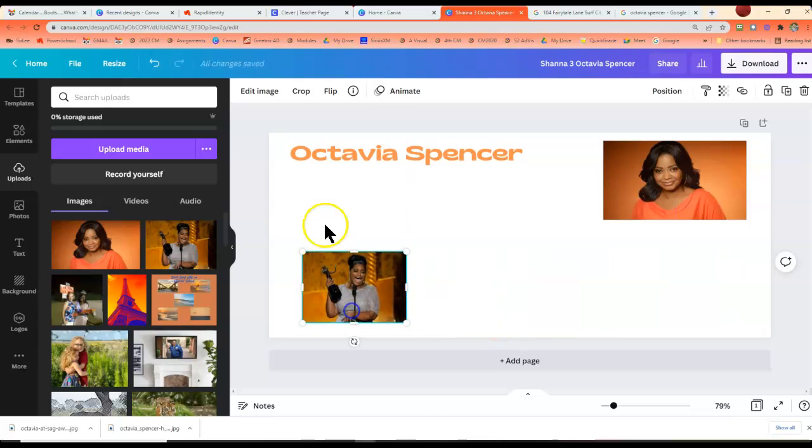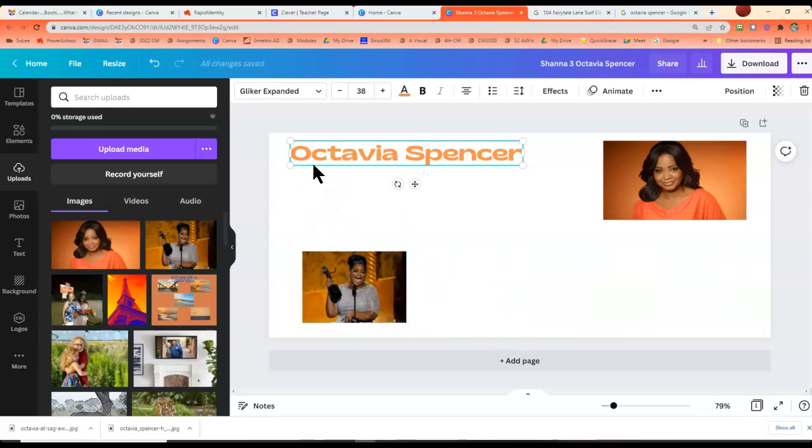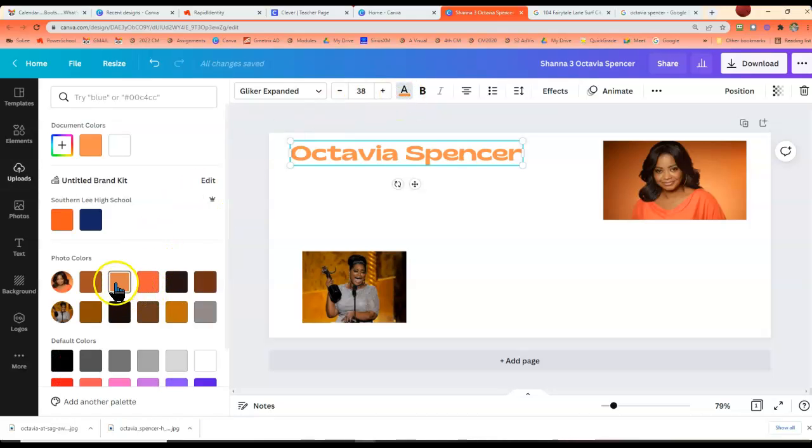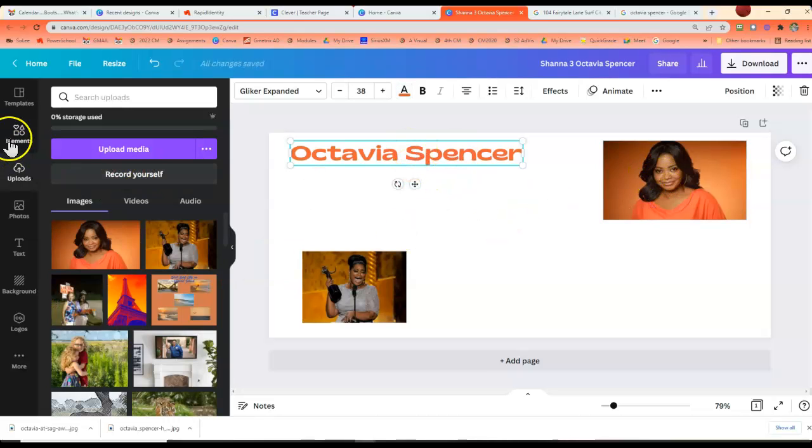Now here's one of the really neat things that we can do. Now that we have a picture, when we go back to our text and we look at our text color, now look, now I can actually choose a color that goes really good with that particular image. So that's a neat thing that you can do.